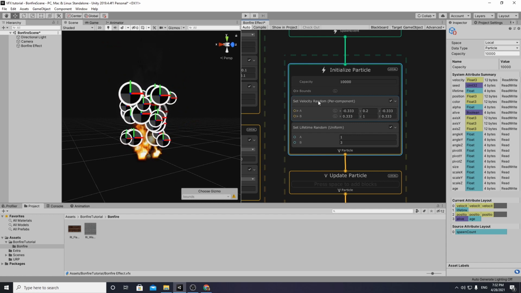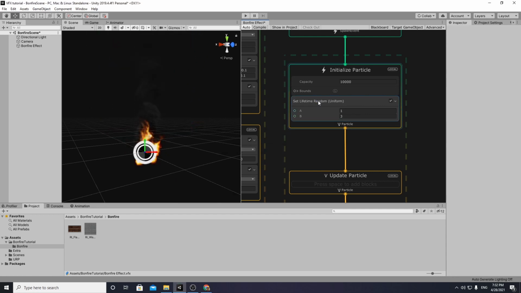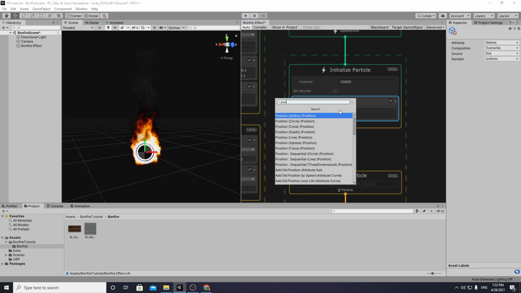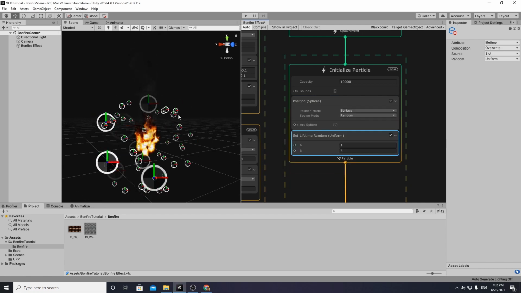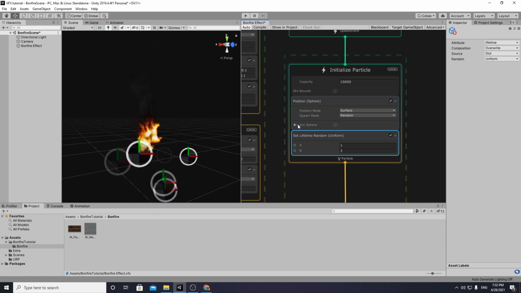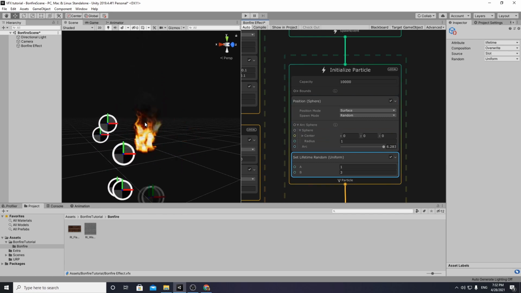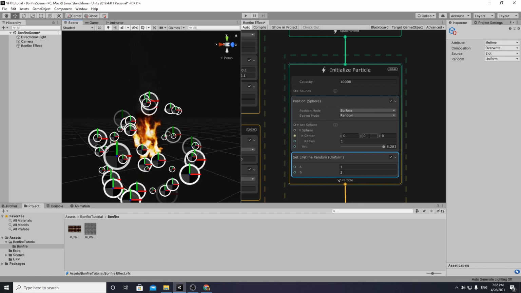And also at the same time I'm going to remove this set velocity random block as well. And also create a new block as position. So there are so many variations of position, and also I'm going to select this sphere. When it comes to this sphere, I have to change this value so that it can spawn in here, and also I'm going to change these values as this.